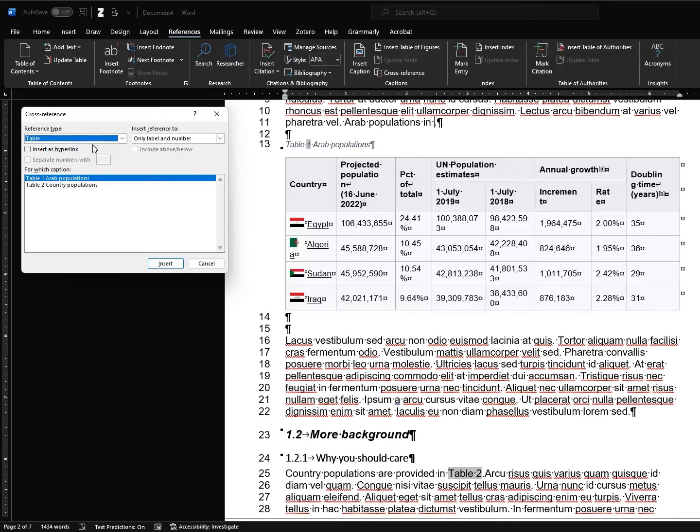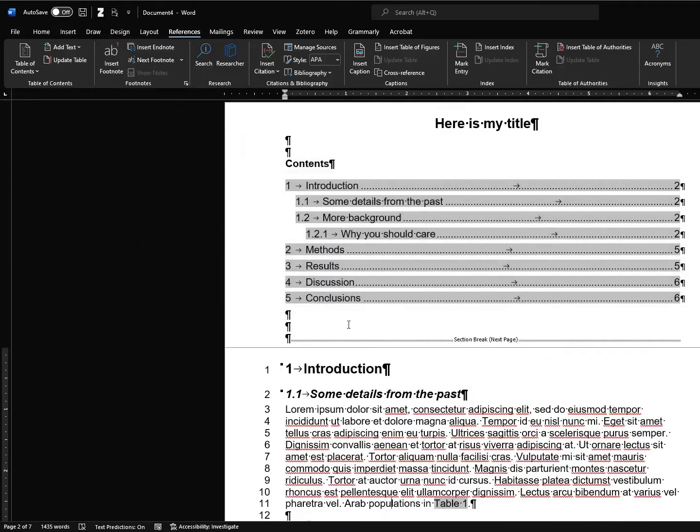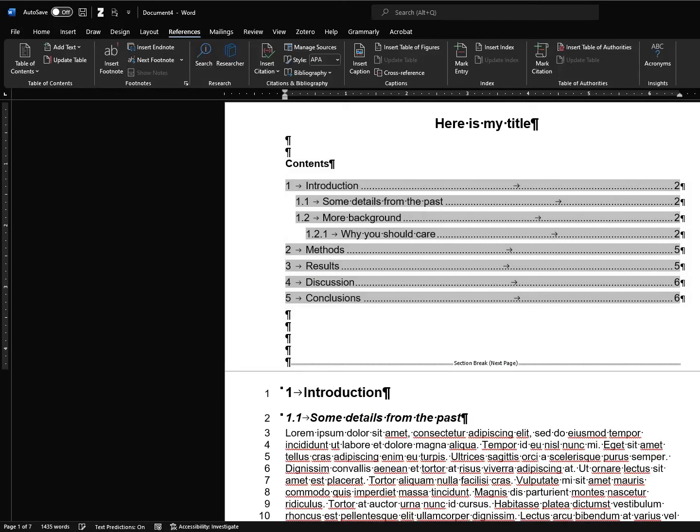Table, the label and number, not a hyperlink. Select table 1, insert, and there I've got my cross-reference in my text. Okay, something else you can do, especially when you're editing a paper and you want to have a place where you can see the whole structure. Table of contents is a nice place to look at the structure of your document.